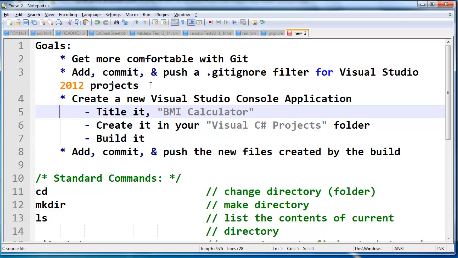We're going to then create a Visual Studio console application. We're going to title it, put it into the folder where we have our clone of the repository. We're going to build that project. We're not going to actually code anything, we're just going to build it. It's going to generate some files, and some of those files we want in version control, some we don't. The GitIgnore filter will hide the ones we don't want, and then it will also allow us to add, commit, and push all new files that we do want to track. And then once we push it, it'll be on our Bitbucket site.